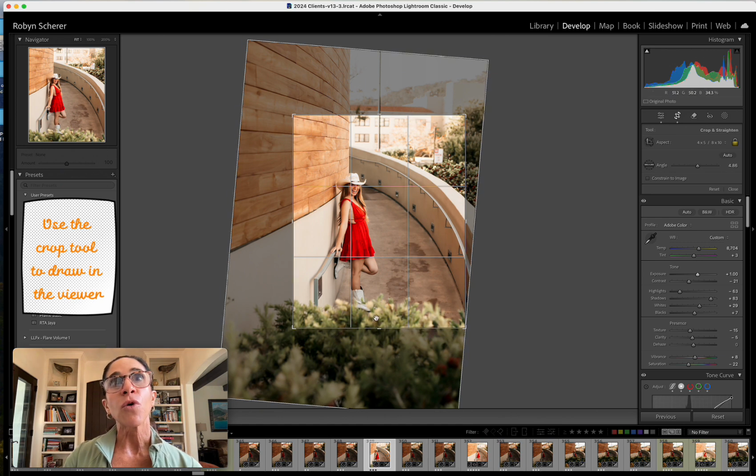This gives me a little foreground. This gives me a guiding line to my subject, and then the rule of thirds naturally guides your viewer to go right to your subject.